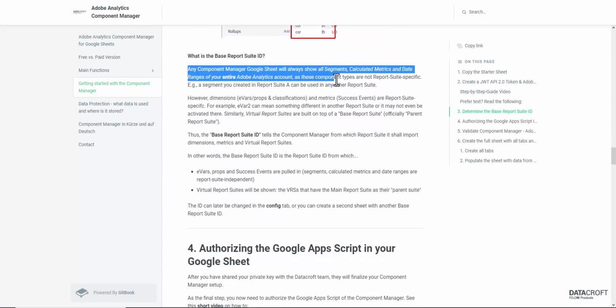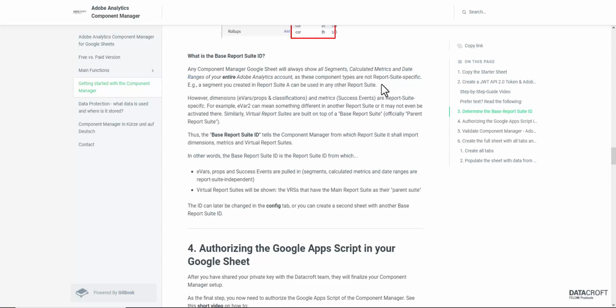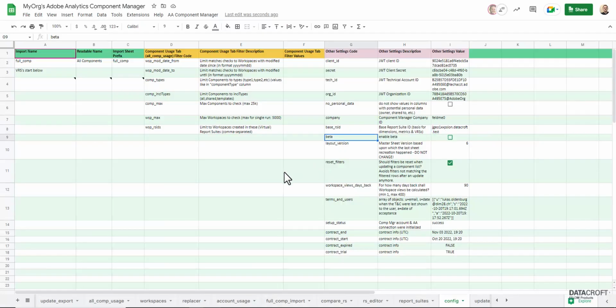And feel free to read this, but basically it means that when we import EVARs, props, and success events, the component manager has to know from which report suite it should take those EVARs, props, and success events. Because segments, calculated metrics, and date ranges are report suite independent. You can use any segment in any report suite in your Adobe Analytics account, but EVARs, props, and success events are of course dependent on a particular report suite, and that's basically what this base report suite ID does. So that's it, we're done.